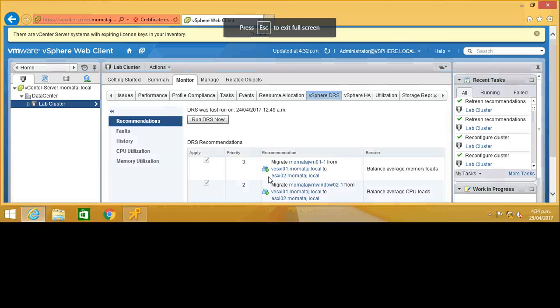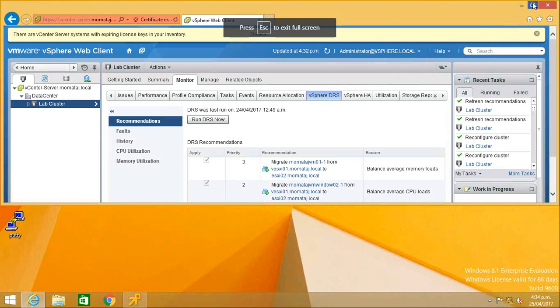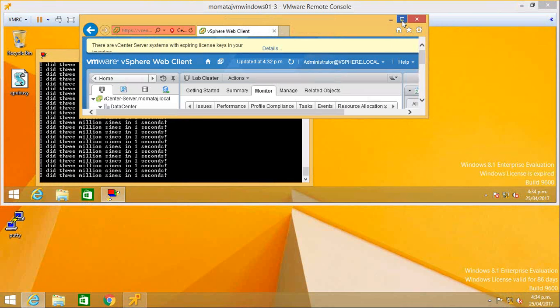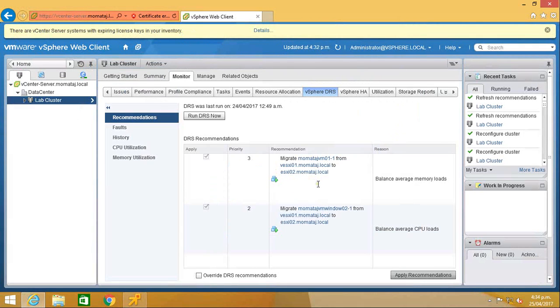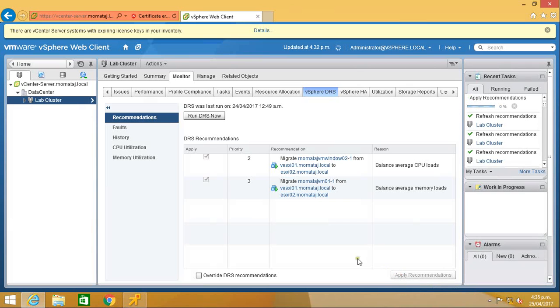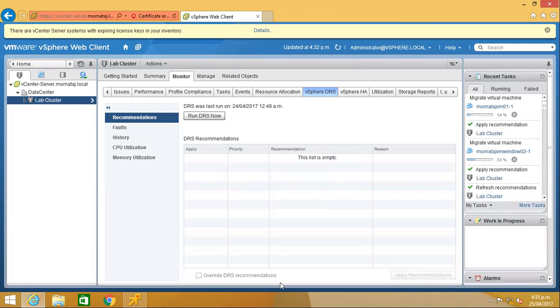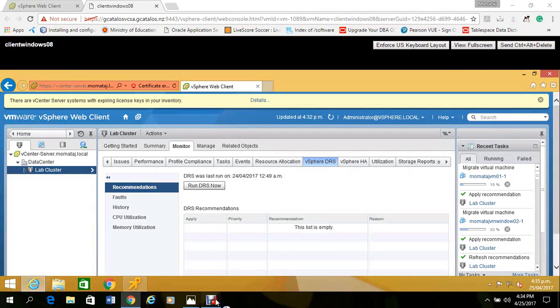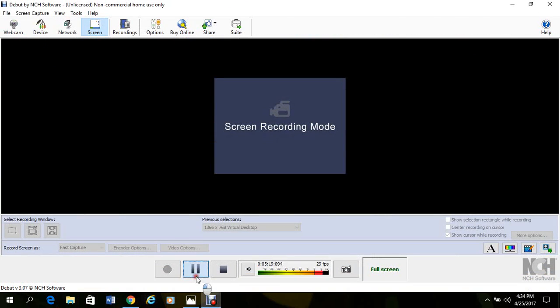Now you can see the DRS recommendations. Two recommendations suggest that I migrate VMs from ESXi host 1 to ESXi host 2. So I'm going to apply these recommendations. Then two VMs will be transferred from host 1 to host 2. I'm going to apply. It will take some time to migrate from one host to another host, so I'm going to pause the screencast.